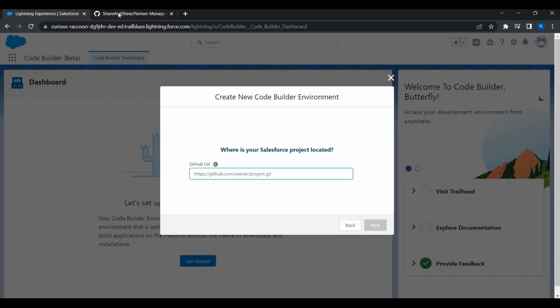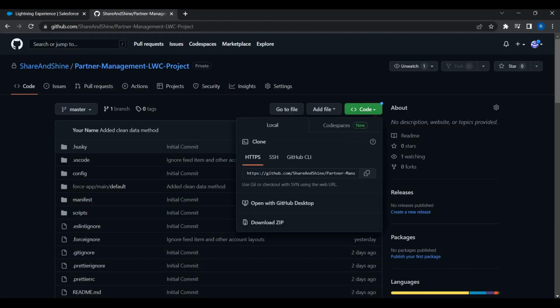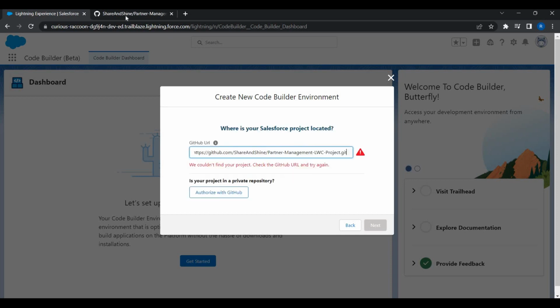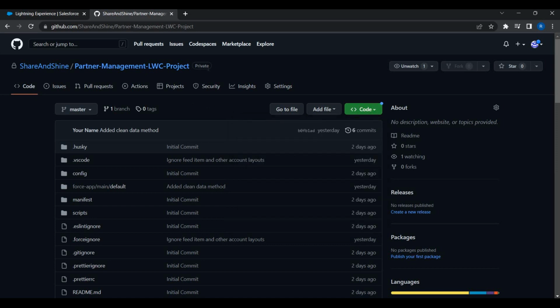Right here it is asking for the GitHub URL. Let me go to my GitHub repository, go to Code, and copy the GitHub URL. Let me go back here and put it right here. So it is trying to authenticate. In my case, this repository is a private repository, so certainly I need to authorize.